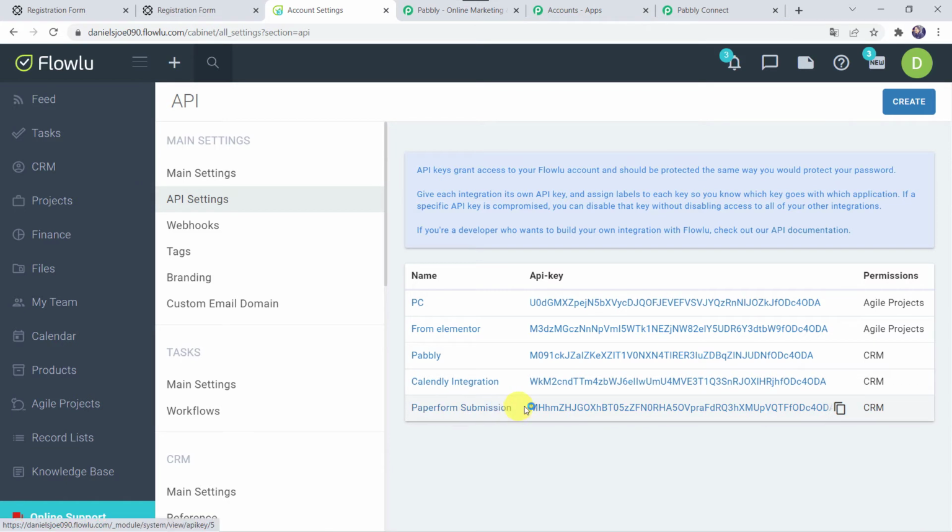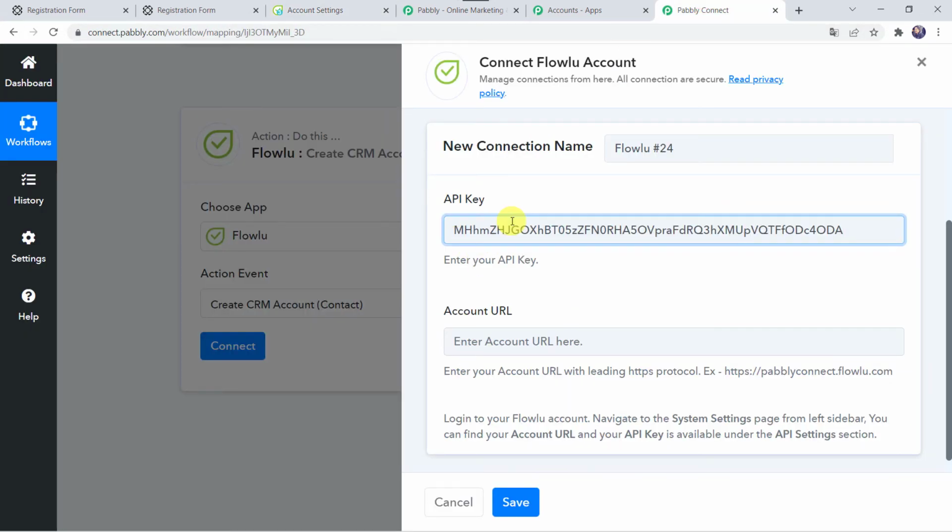Okay, and here we can see that a new key is generated. So we have to copy the API key from here. And we have to paste the same API key over here. Okay. Now it is asking for the account URL. So let us read the instructions. Enter your account URL with the leading HTTPS protocol.